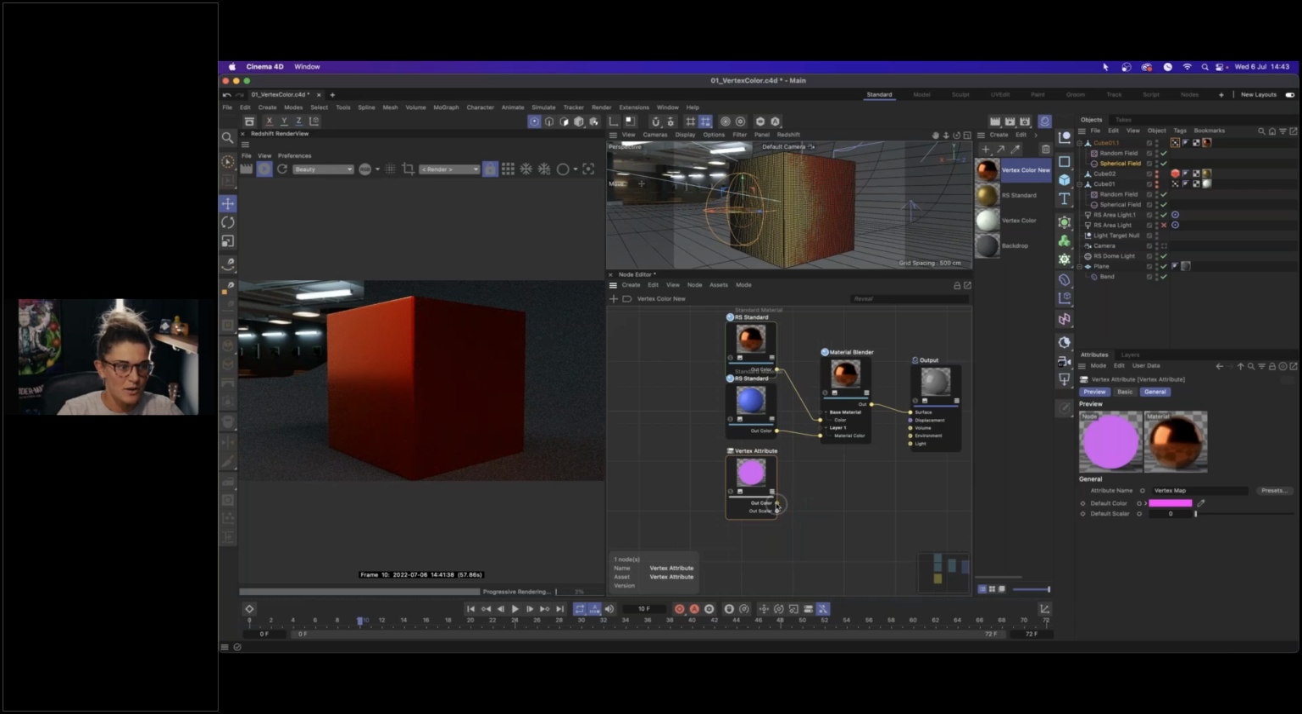So what I'm going to do, I'm going to take my output color. So I'm basically going to plug my vertex attribute over into my material blender. And what we need to do is we need to define and control our layer 1 blend color, because that's where we've added our second material. Layer 1 blend color. And now we are blending between our two materials.